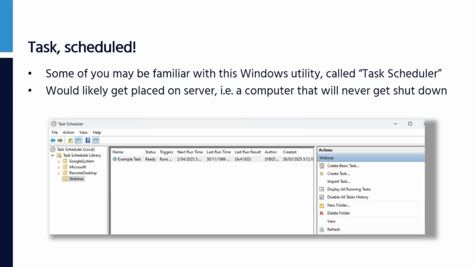Then finally, the last step is to schedule the task. Some of you might be familiar with this, some of you might not. This is actually a Windows utility called Task Scheduler. So you'd ideally place this, what we call a task, on a computer that doesn't get shut down. This will likely be your SQL server, could be a terminal server, but again, whatever the case may be, somewhere where it's going to be running overnight. And in this task, you would have that little piece of code I was talking about to run your reports.